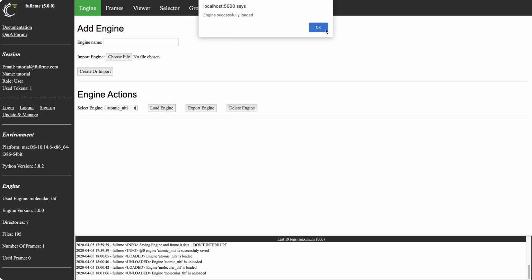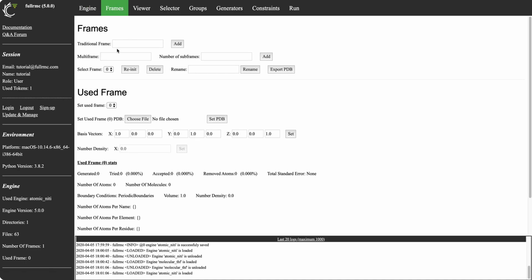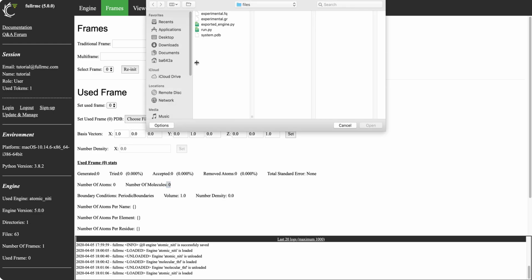Go back to load the other engine. And now this is pretty much all you can do in this engine page. Let's go to the frames page. So this engine now is empty. The first thing to do is to set the PDB structure for that engine. The engine has no structure yet, and you can see from this section that the structure is empty. The number of atoms is 0, the number of molecules is 0. There's pretty much nothing. So let me go about setting a PDB structure.